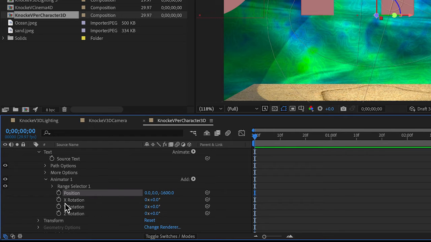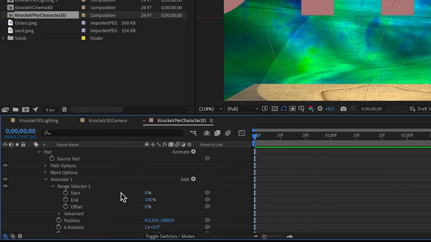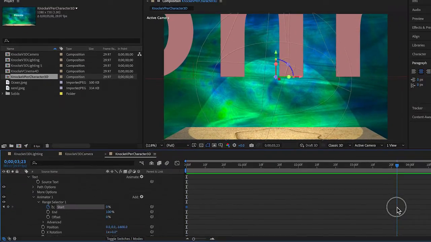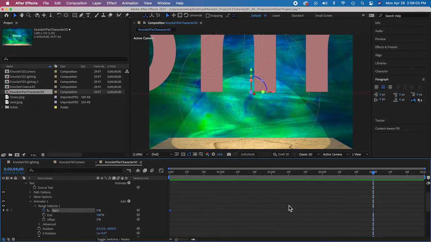For each of the rotation settings, we want it to have one rotation. So we've just been doing the degrees of rotation until now, but now we're going to do one rotation. Okay, now we got to get the range selector, and we're going to turn on the stopwatch for start. We're going to go to 4 seconds. We're going to change that to 100%.